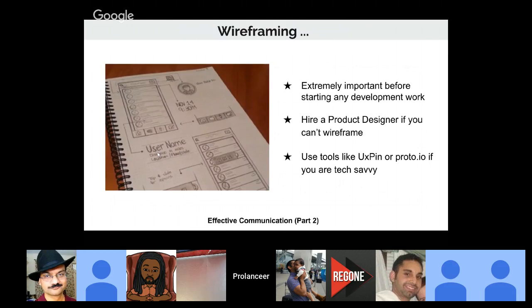Second effective tool for communication, which is simple enough and quick, is wireframing. So in order to create your wireframes, you don't really need to have any design skills, right? You just need to know your users and what functionalities they are going to interact with in your application, right? Mind it that wireframing is extremely important before any development work starts.